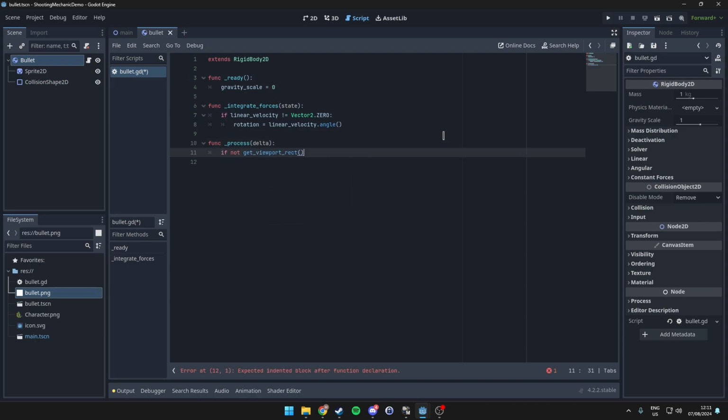Now in here what I'm going to do is delete the bullet if it has exited our screen. This way we free up some memory, free up some resources, and hopefully improve the performance of the game if it's larger scale. Alright, so this is it for the bullet script.